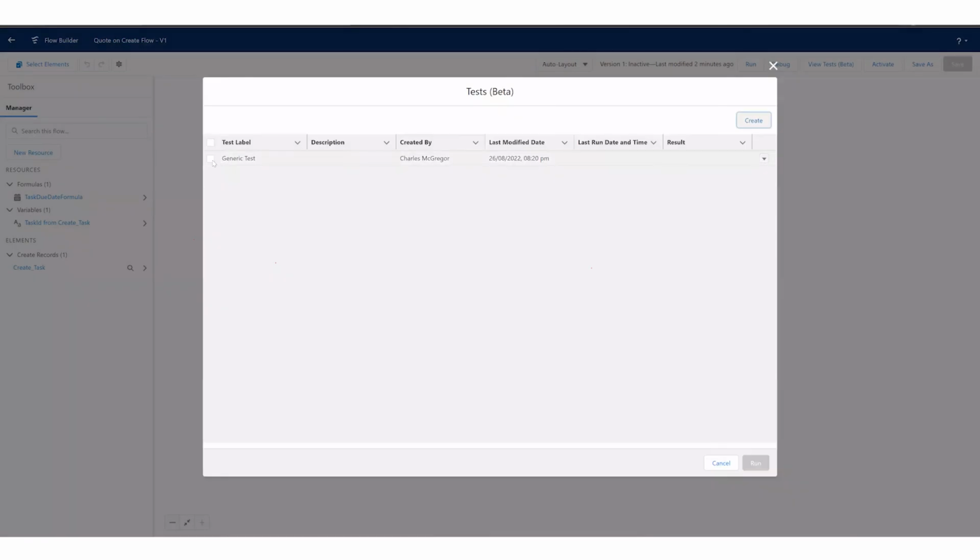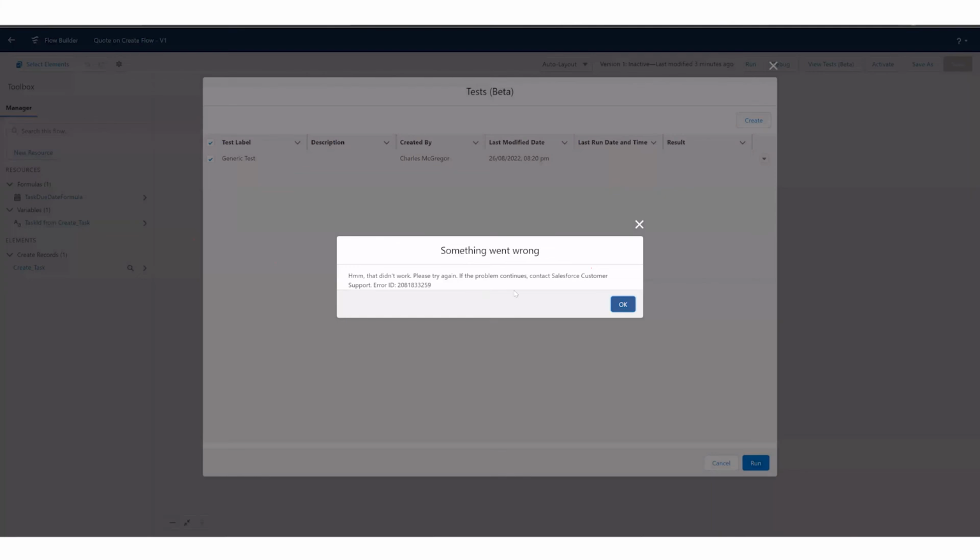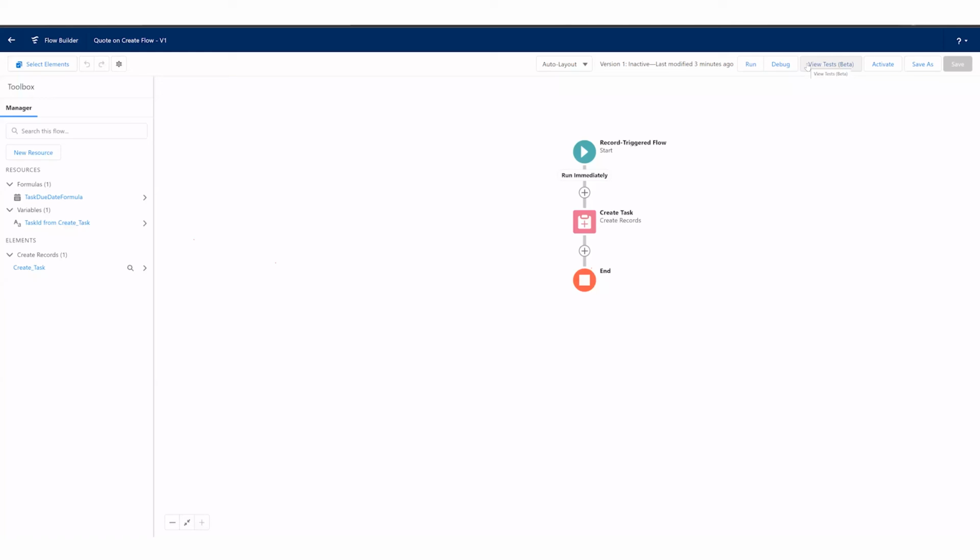If I view my tests, I can see my test here, and then I can run that. So we can see we've had a little error there, and that has taken us through to Salesforce customer support. As this is still in beta, there are chances of these particular issues. Once this gets ironed out in future releases, it will be a very, very powerful tool. Are there any questions in regards to this particular flow here? A very, very simple record triggered flow that previously you would do in Process Builder.